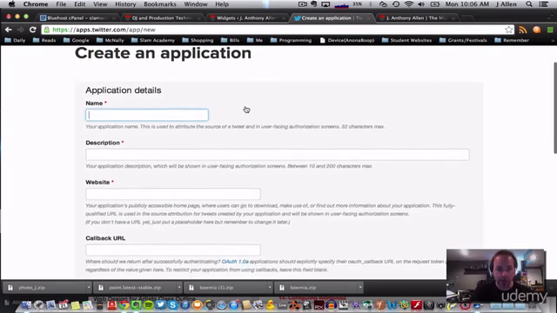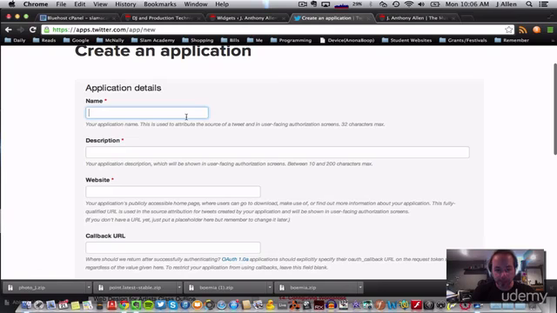Okay, so I'm walking through this process. Let's just do it. So the application name. Now this is weird. It sounds like we're creating a whole new program, but I think what we're doing is just creating a way for the two to talk. So let's call this WordPress.